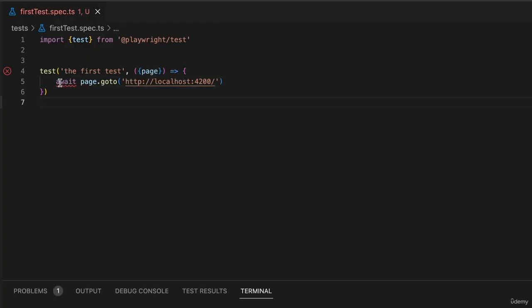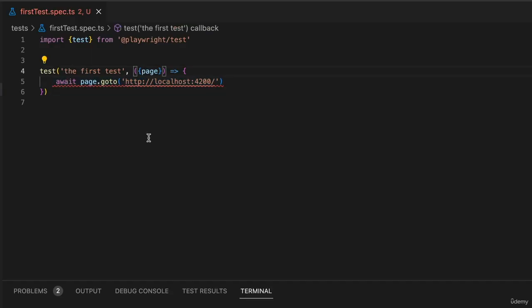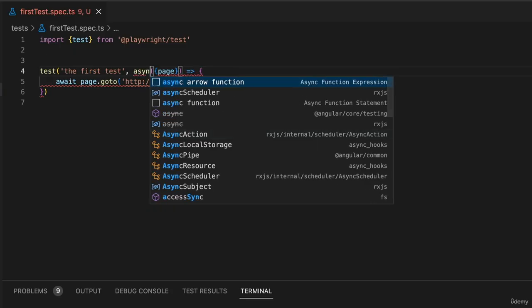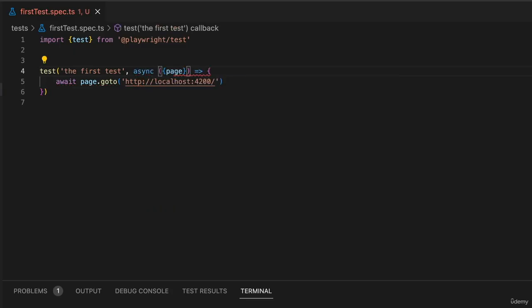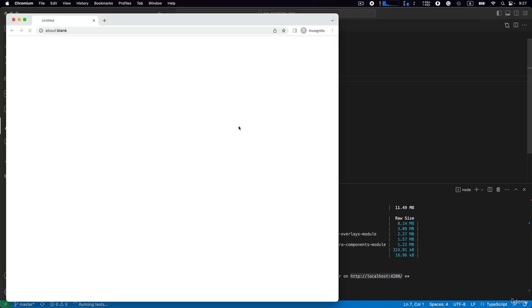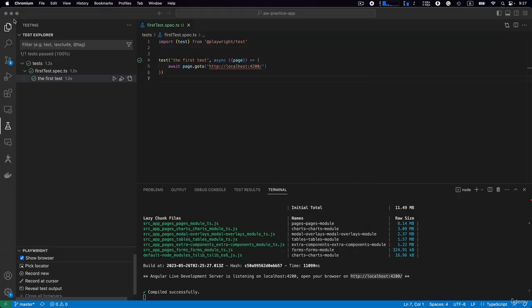But we see some red squigglies over here, and something doesn't like it. So await expressions can be used only in an asynchronous function. That's why when we use await, the function always should be asynchronous. So we type the keyword async. That's it. And now we resolved all the issues. And if we try to run this one more time, everything works. The application opened and we don't have any error messages.